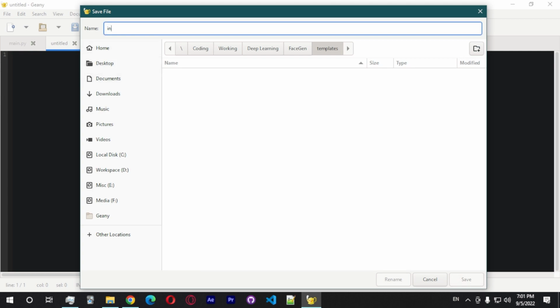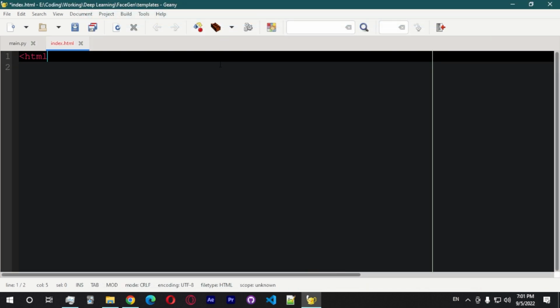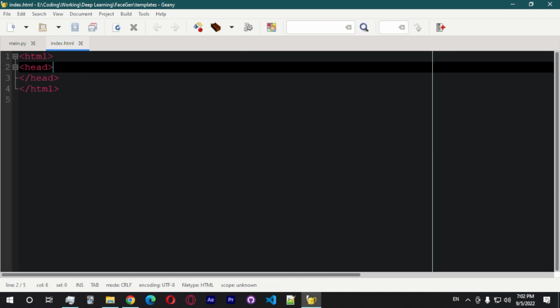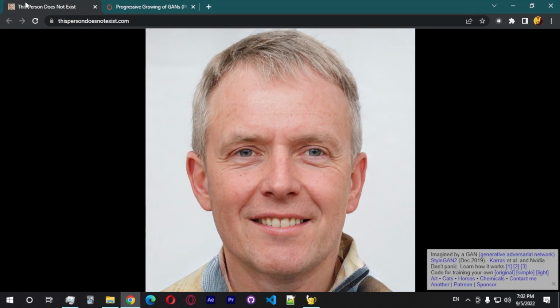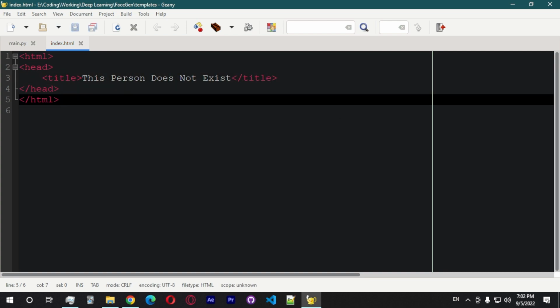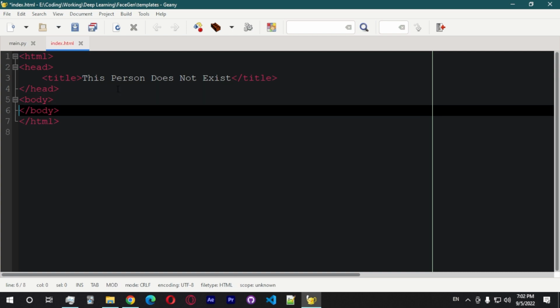It needs to have the name index.html. Those are the standards, and we can inject some HTML code here. Okay, gonna add a head. I'm gonna put the title here in the head just to match this one, which is "This Person Does Not Exist". And now we're gonna add the body, and here we're gonna inject the image.